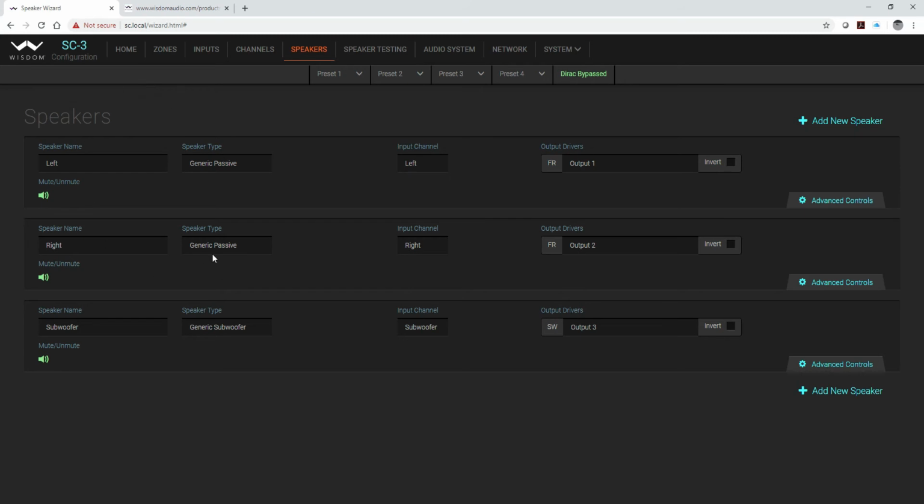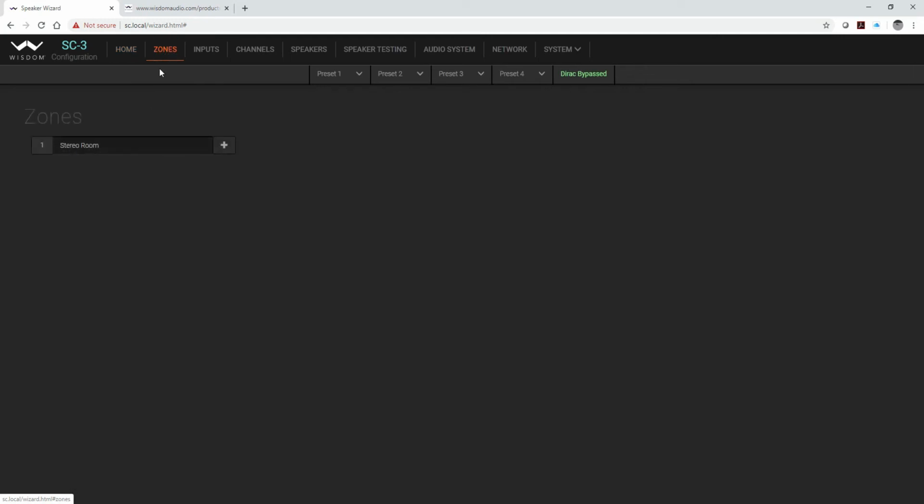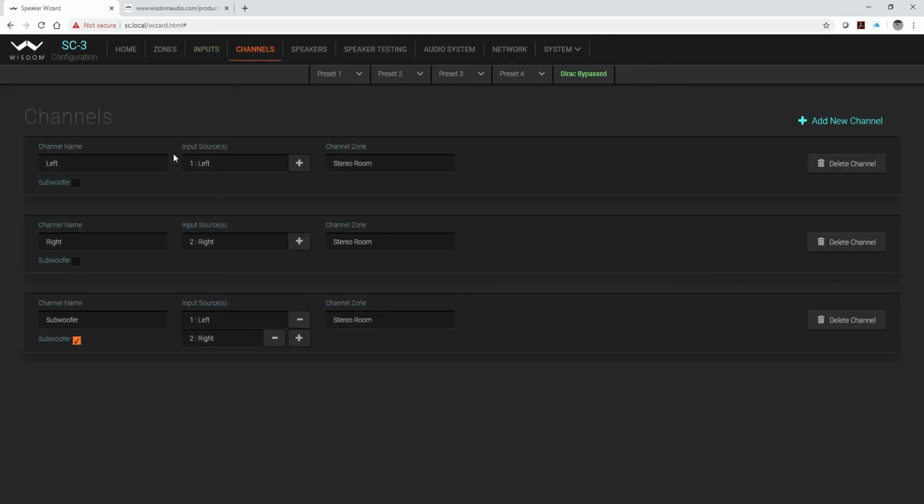So we're already logged into our system controller. I've already configured the system, so I have a single zone, my stereo room. I have a left and a right input from my feed, wherever that may be coming from. And then on my output, I'm taking my left to my left, my right to my right, and then I created a subwoofer output, which we've done in a separate video already, from my left and right input.